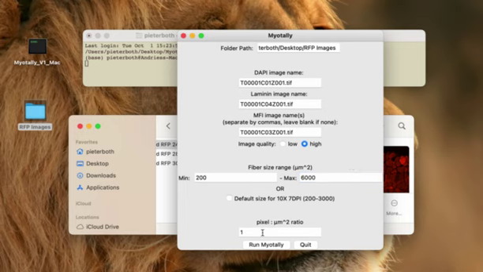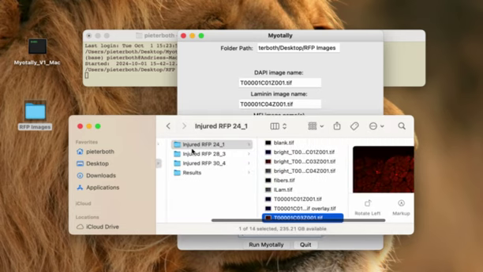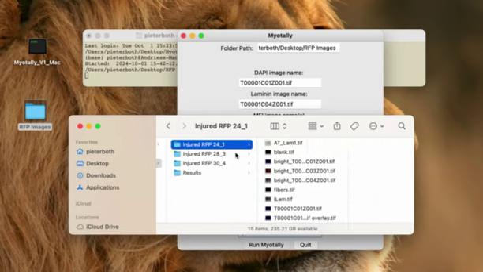The next input that the user interface asks for is the pixel to square micron ratio. The default is 1, but you should change that to whatever the actual pixel to micron ratio is for your images. So once we've put in all of this information, let's click Run Myotally, and the software will immediately start processing the images in your image folders.